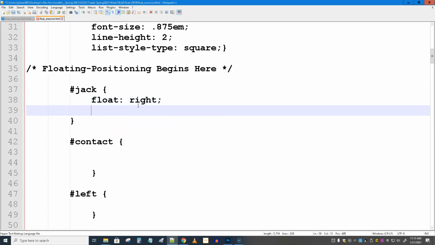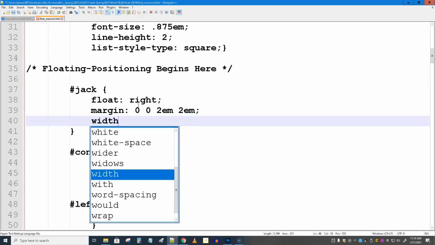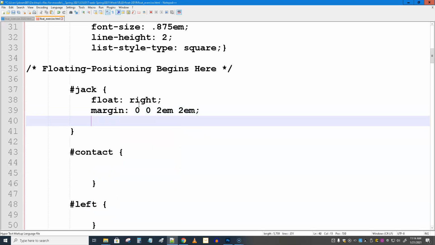And let's go ahead and also tell it to have a margin. I'm going to do margin like this. I'm going to do 0 top, 0 right, because it's going to the right, okay? But then I want 2em, which is the bottom, and 2em, which is the left, okay? And we're going to give it a width. Well, actually, we won't worry about that yet. Let's go ahead and just stop there.